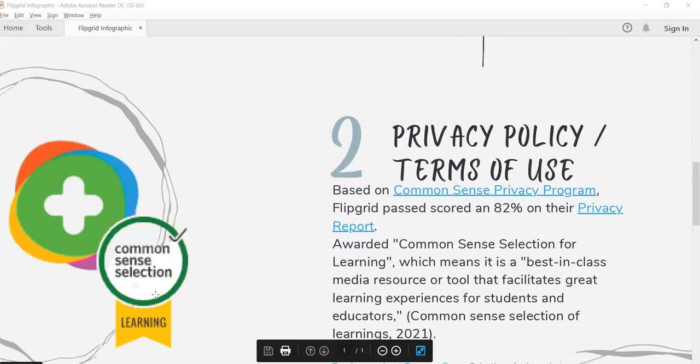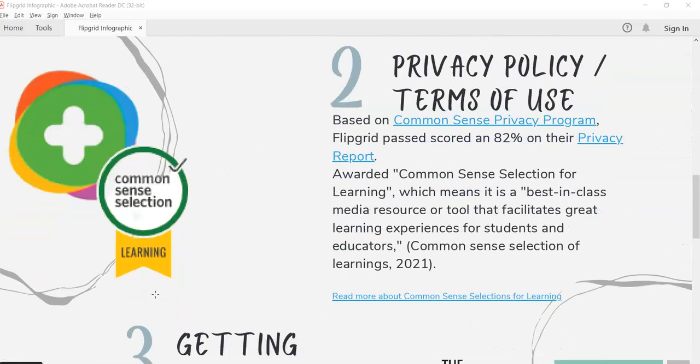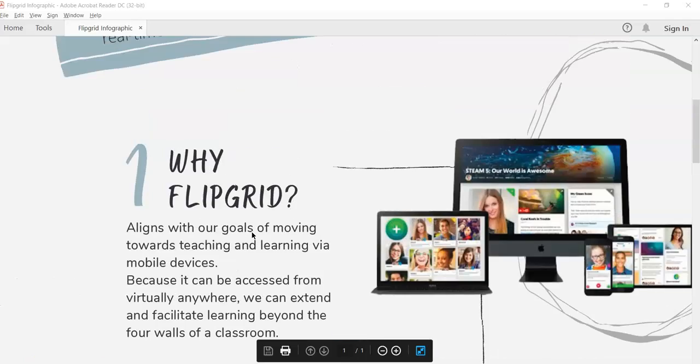Now, before I start the tutorial, I do just want to touch on privacy policy and terms of use. Because our kids' safety is one of our main priorities, Common Sense Media has created a really great privacy program, and they evaluate websites. So you can go and take a look at that. Okay, so let's get started.